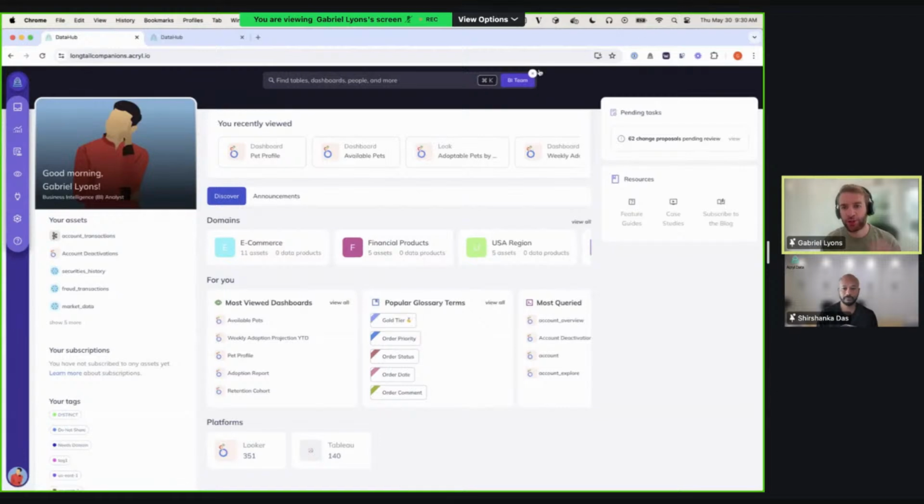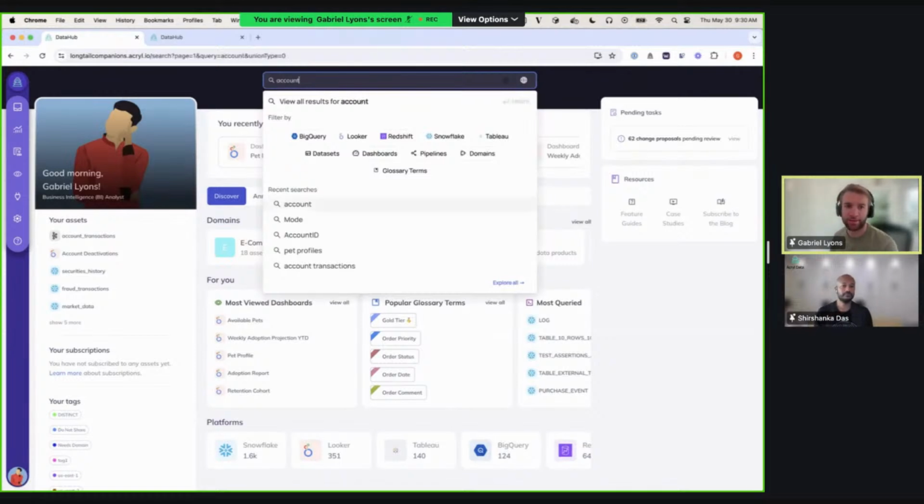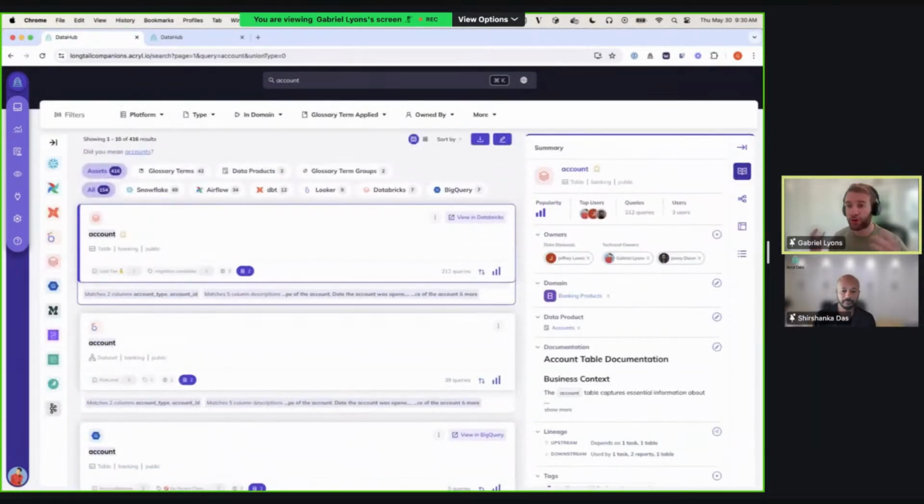Now I can go ahead and switch my persona out to be an admin type persona. So I'm going to clear this off and flip into this admin view. Now I'll see everything else, a lot more content exposed to me. Now, when I go to do this search for account again, I'll see a lot more results from all sorts of different platforms.